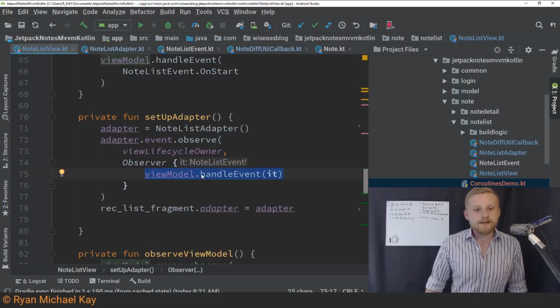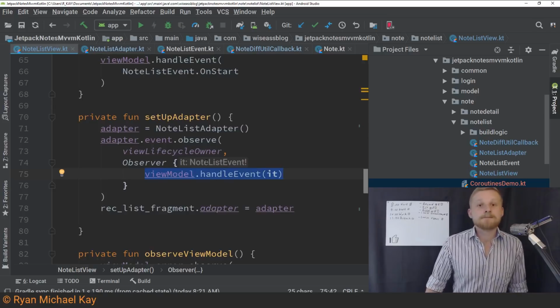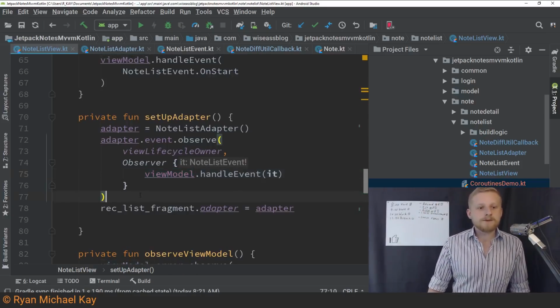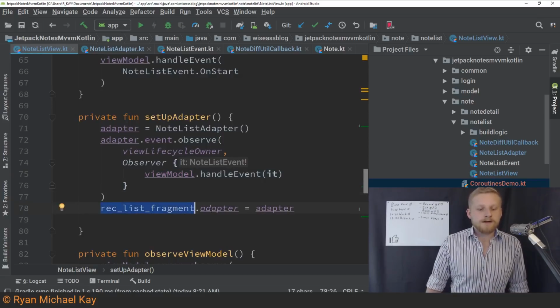Now, since our fragment has a reference to the view model as well, through this lambda function here, that's where we will pass the particular event, and remember that contains the position of the item that was clicked. We pass that into the view model and then let the view model figure out what to do from there. The last thing we do after we get that set up is assign our recycler view's adapter property to the adapter we just created.